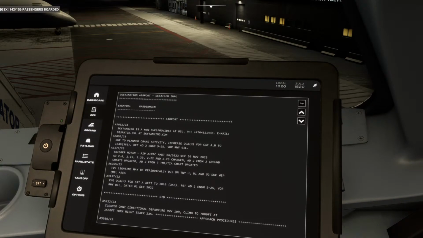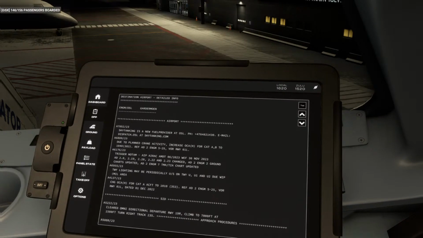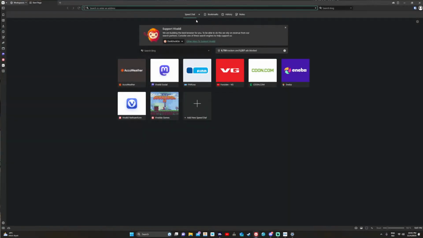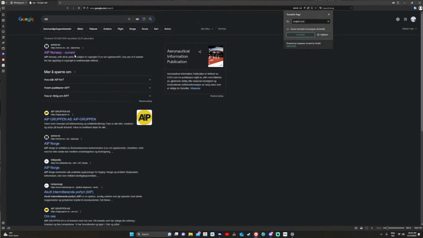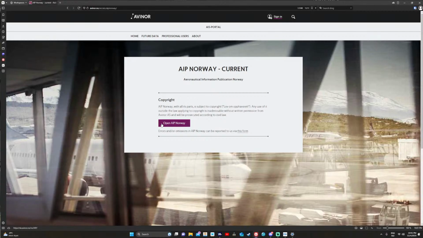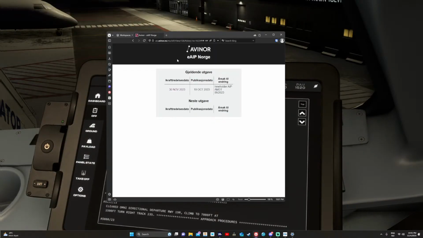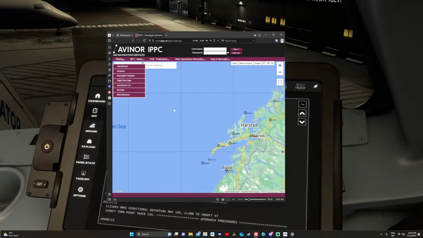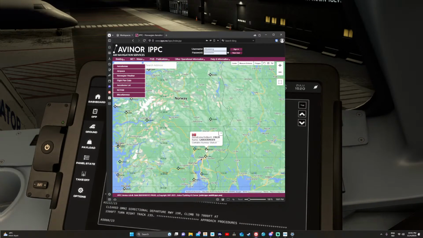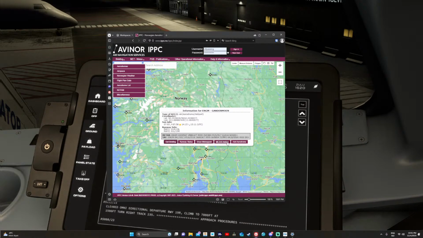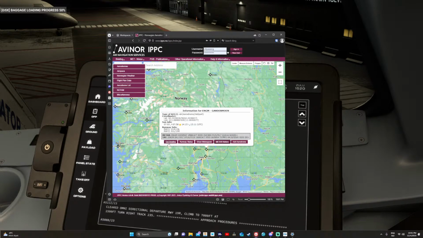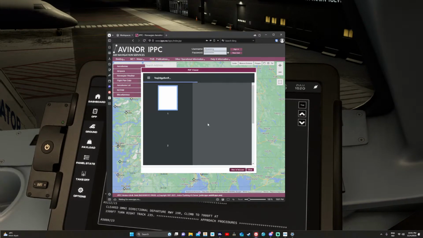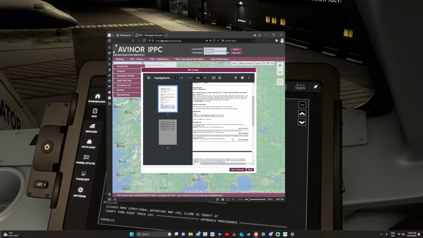But I can actually show you how a SNOTAM looks like in real life. AIP Norway, and open AIP Norway. That's not AIP Norway, it's actually IPPC. And we can actually go into the airport itself here and get a brief on it, including SNOTAM, as it says right there. Or then we will get the SNOTAM list as well here.